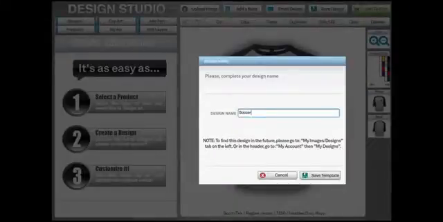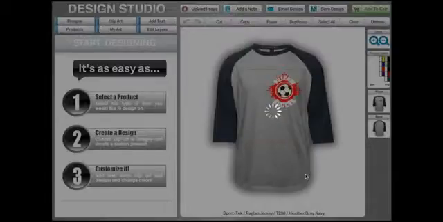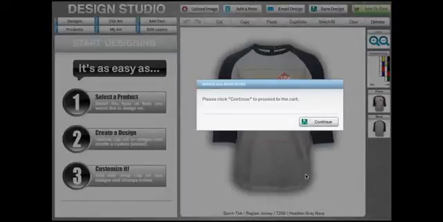If you do decide to create an account inside of the shopping cart, you'll have one more opportunity to create an account. And I can go ahead and save template, and I can move right on to the shopping cart to complete my transaction. Now if you have any questions or you need assistance, make sure to reach out to us. We'd be glad to answer questions and give you any help that you may need.